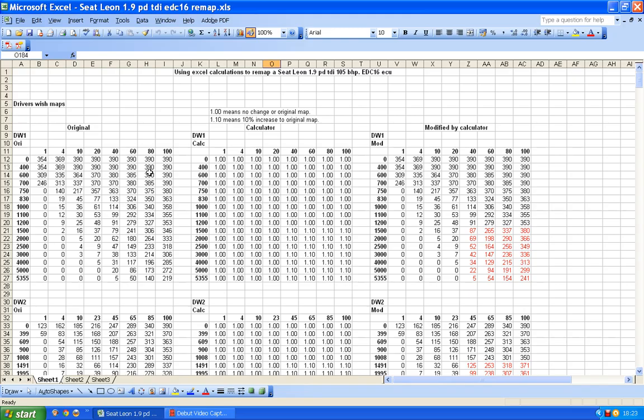And these are actual torque outputs, because this ECU, this EDC16 ECU, represents the pedal or accelerator pedal pressure. The output is in torque rather than milligrams per stroke as it would be in an EDC15.